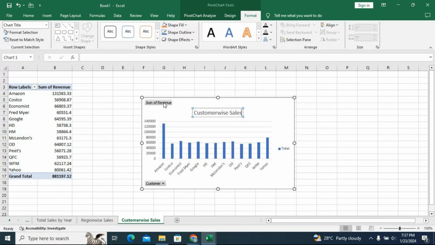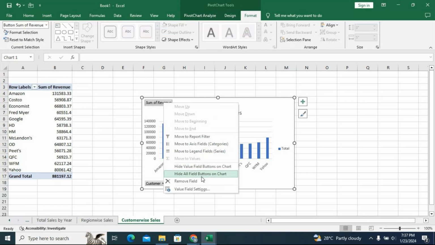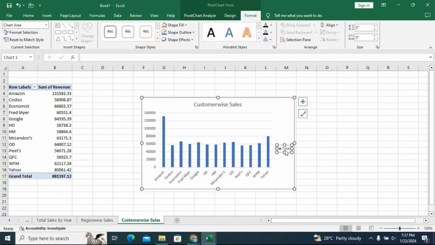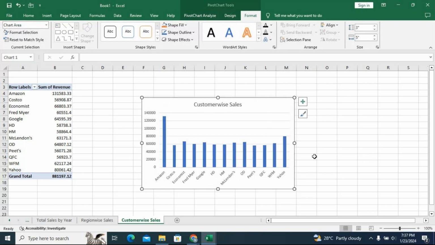So remove sum of revenue, select it, right click, hide field buttons, remove the total. So this is done. So here also, if it is required, you can make the necessary changes. I'm going to keep it simple. So I wanted you people to try this.